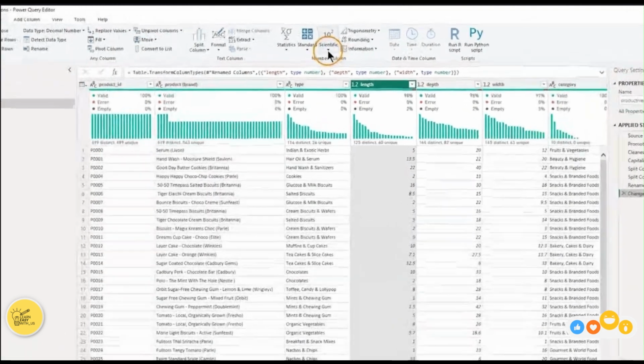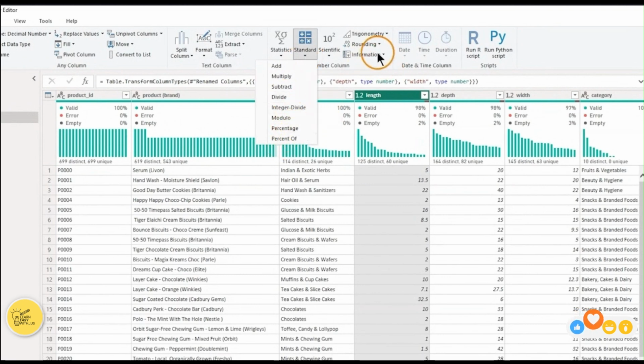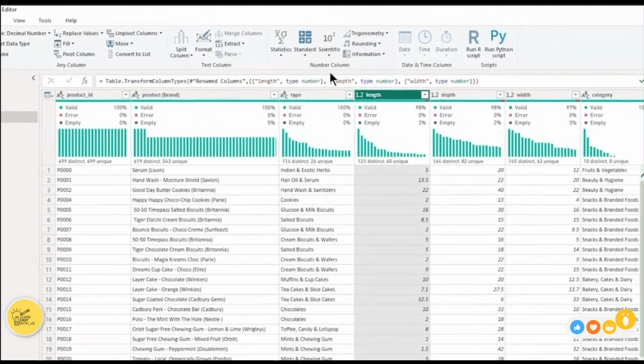But now we have also this scientific, and in here, again, this is very similar to the standard operations, but we have just a different type of operation. For example, we can create a logarithm, we can take the square root, and so on and so forth. So these are the number operations.